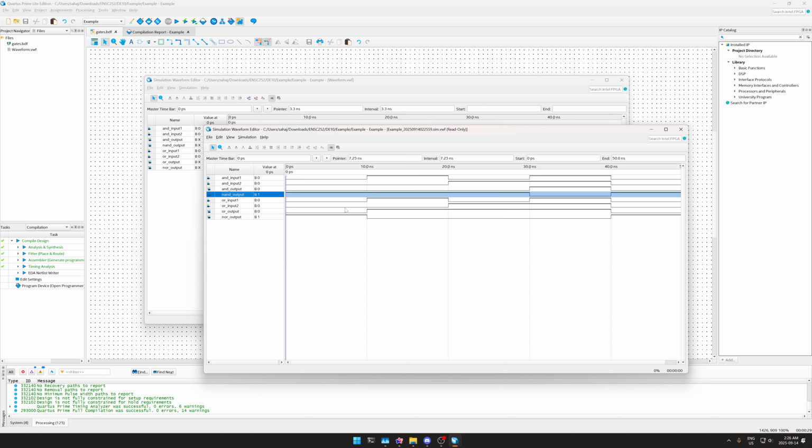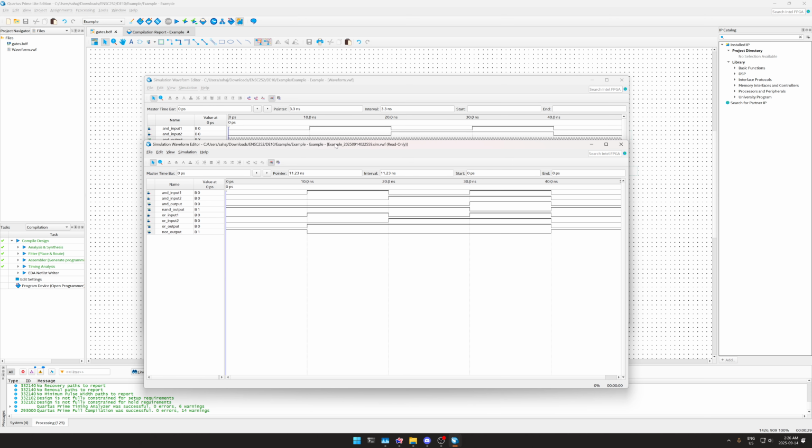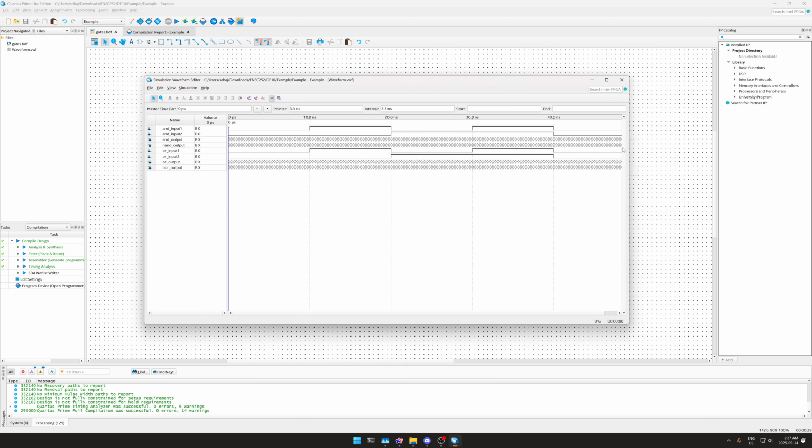Our OR is low when both signals are low, high when either signal is high, and our NOR is high when both signals are low, and it is low when either signal is high. So that goes ahead and tells me that my circuit design was correct and everything worked out fine. I'm going to go ahead and now close this.